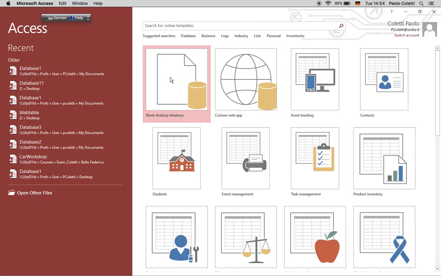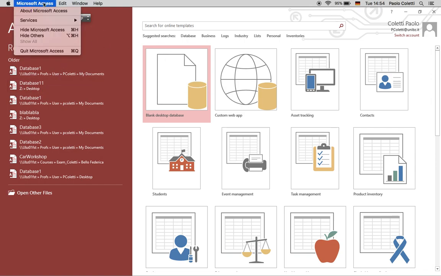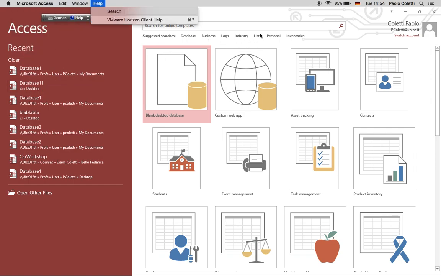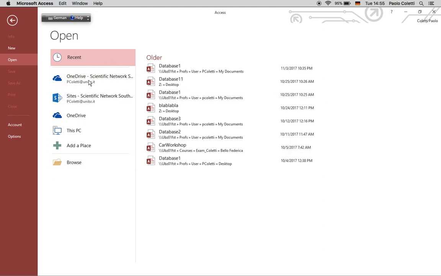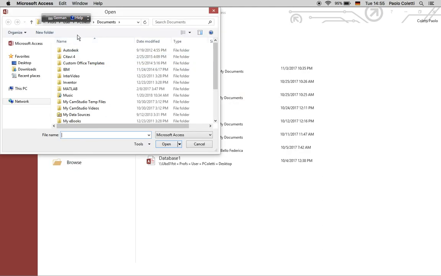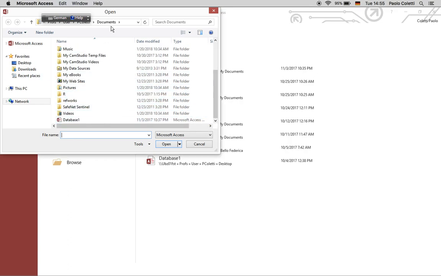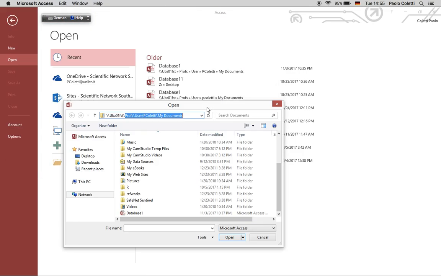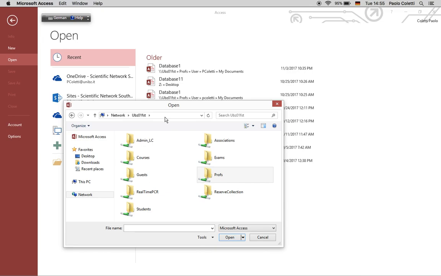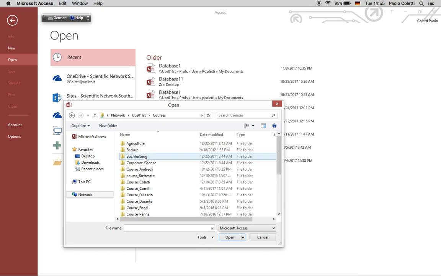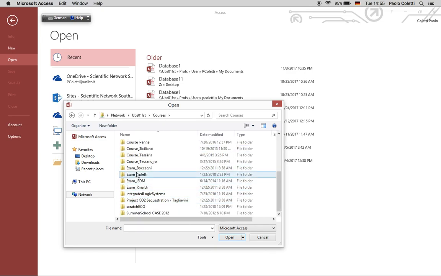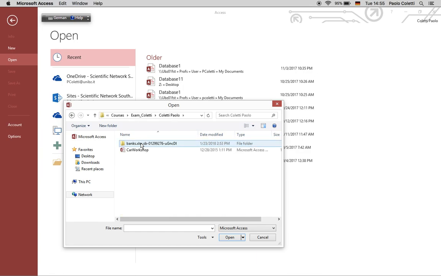Okay, in the meantime, Access is open. So, may I open a new one? No, I don't want to open a blank. Open other files. Okay. So, browse. I am here on the network folder directly, so I can go to courses, exam Coletti, Paolo, car workshop.